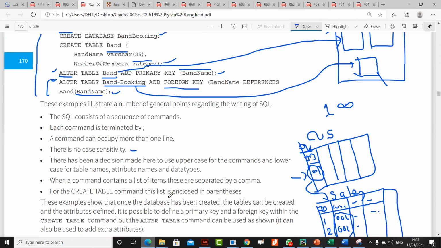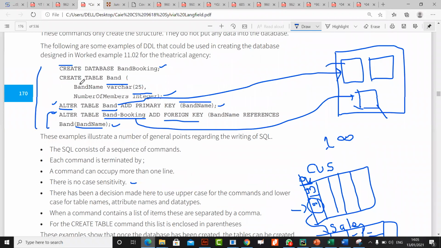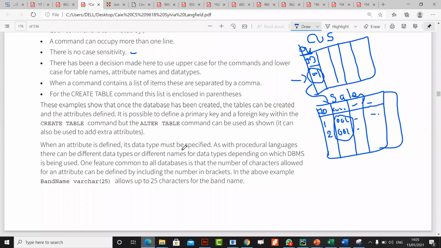When a command contains a list of items, these are separated by commas. So if you have multiple items, you can have them as comma separated values. For the create table command, this list is enclosed in parentheses. So whenever you use create table, all the attributes that you will have, you put them in brackets. That's all you have to remember in this case. Some other time I will also practically do it with you in Access, and I'll show you how to do all this so that you can get more practical experience.